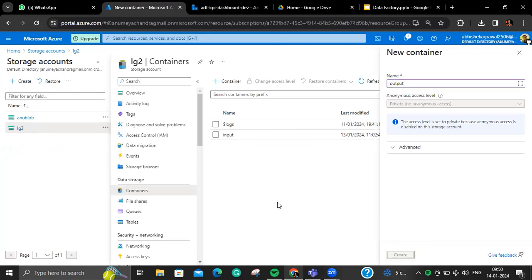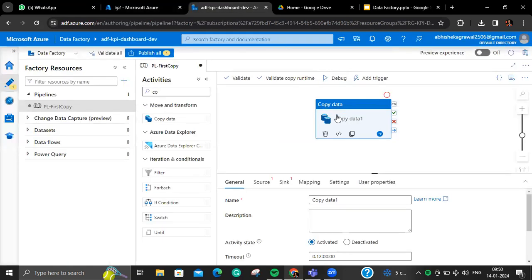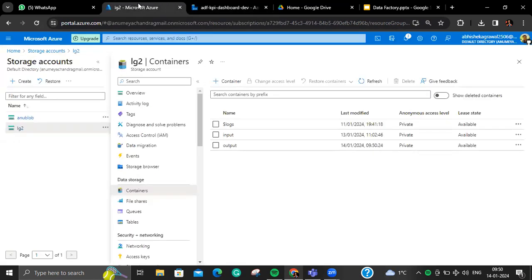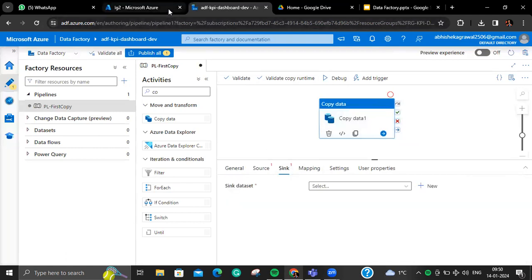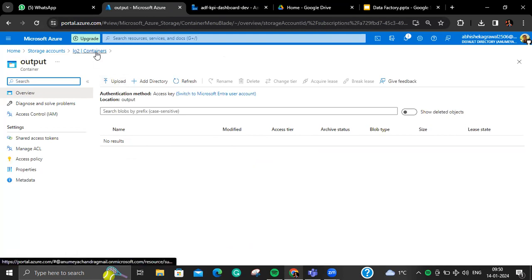By doing that, we are trying to understand all the functionality of the copy data activity, and all the functionality can be used in other ways too. Suppose if you have a different sink, then also you can use all this functionality. So we will go one by one to every functionality and try to understand it. Here I am defining my source as input, and my sink as the output container.